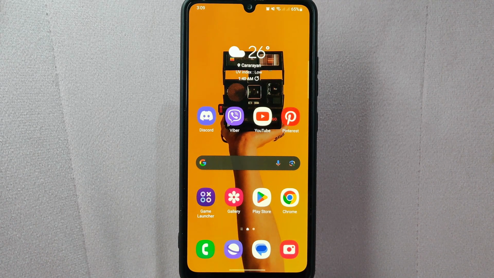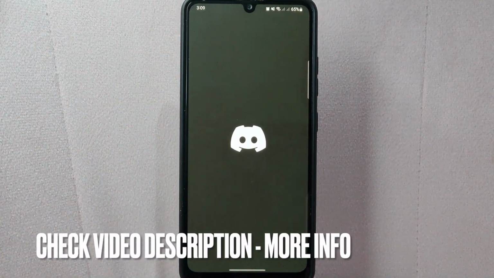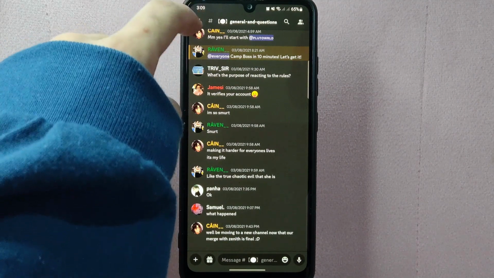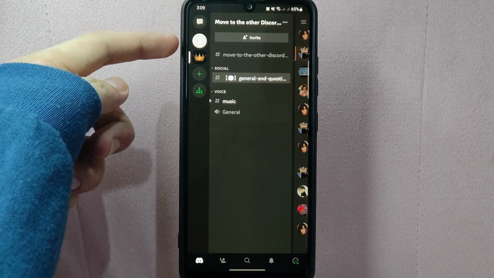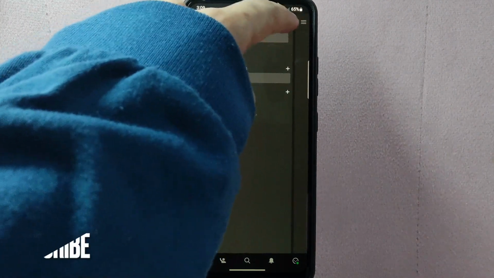So let's start. First, open your Discord application and log into your account. Once you're logged in, tap on these three horizontal lines at the top left corner of the screen. In this panel, select the server that you want to create a private channel. For example, I will choose this server. Simply tap on it. After that, tap on the three dots icon at the top right corner of the panel.